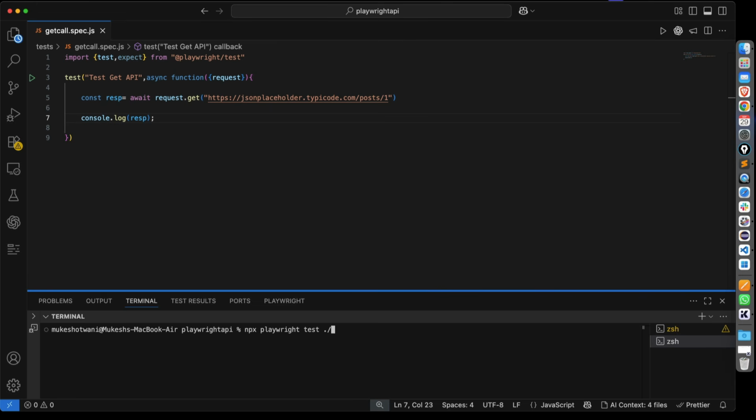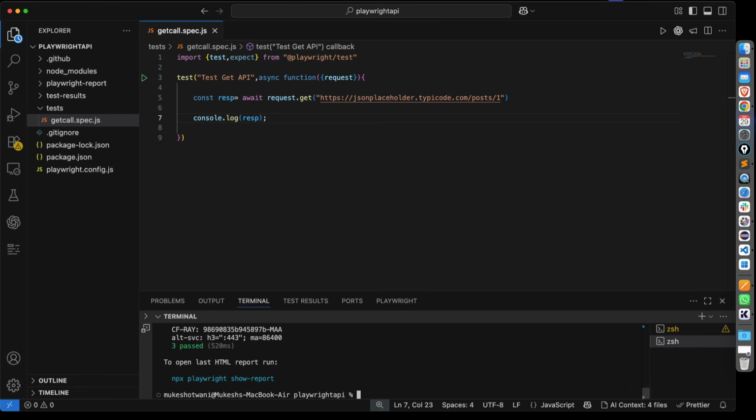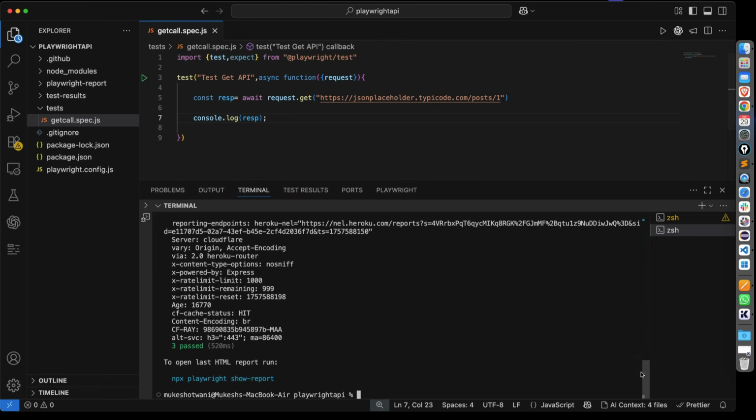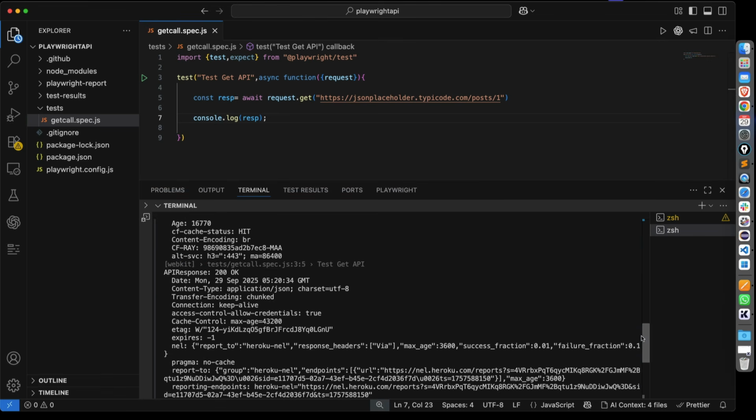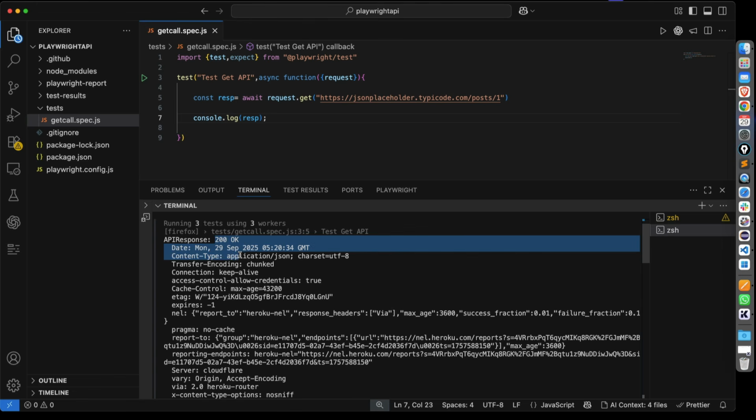Then you say which folder. So basically we have a folder here called test folder, right? So I will say go to test folder and execute this get call.spec.js. The moment I hit enter, you can see it executed 3 times. So if you see, I'm getting response 200 okay.